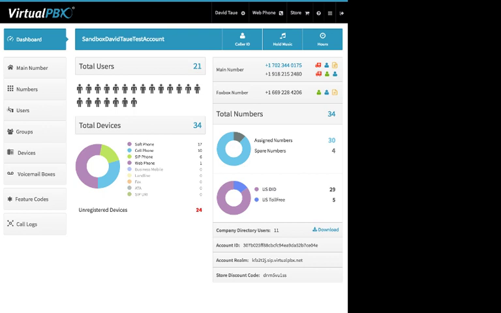So you have assigned numbers and spare numbers here. Assigned numbers means these are numbers you're using. They're going someplace, whether that means going directly to a user, so a DID, going directly to a ring group or an ACD queue, or, again, your main numbers or your fax box number. Then we have a spare number. It's just a number on your account, but you're not using. It doesn't go anywhere.